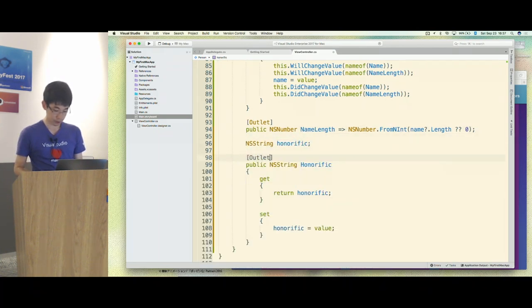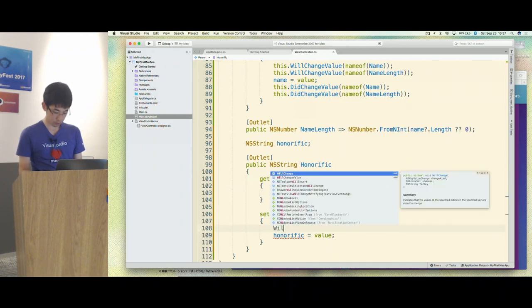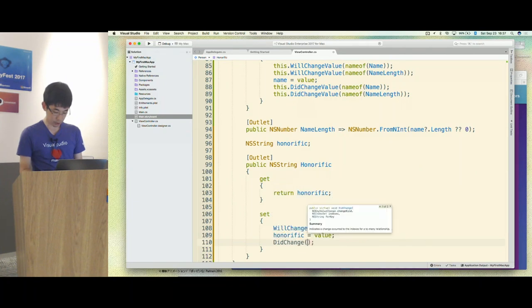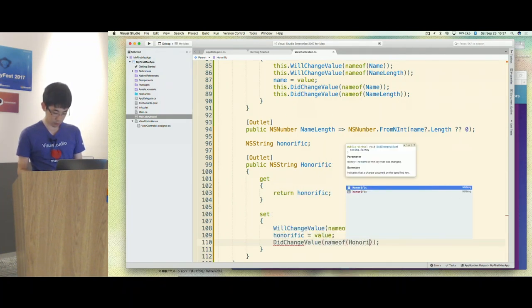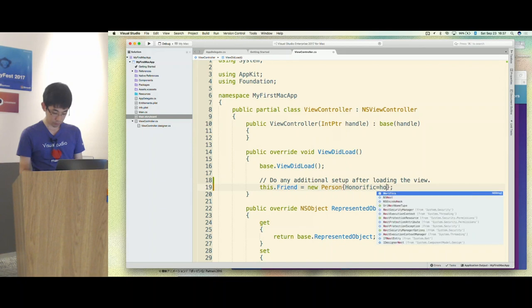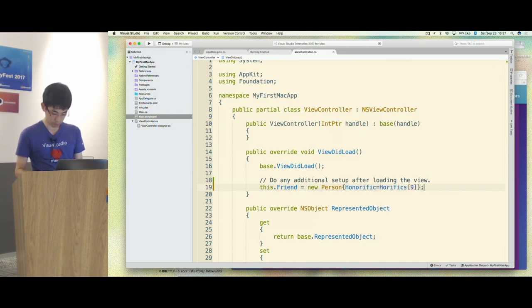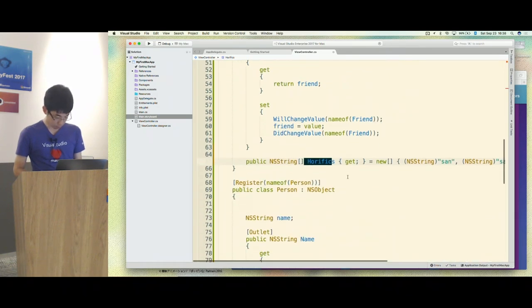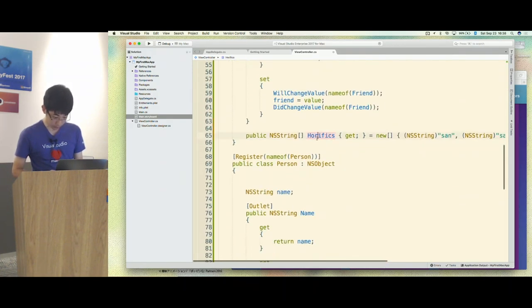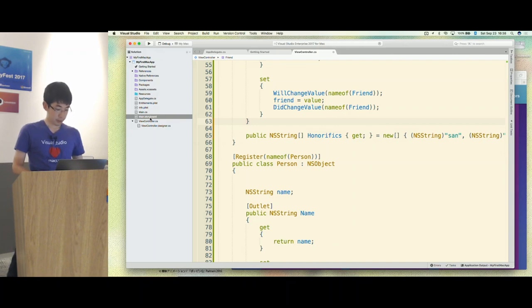And also move to honorific and make it possible with Cocoa binding. Then the change value of honorific, and give an initial value. I have misspelled, so, right.